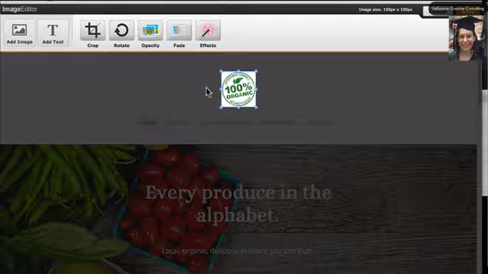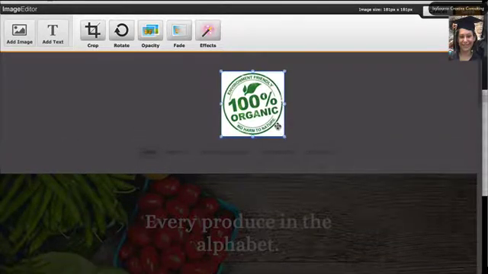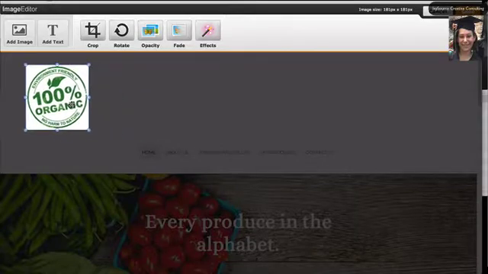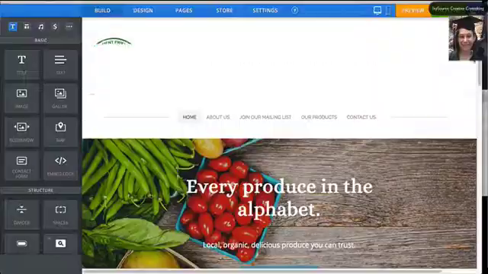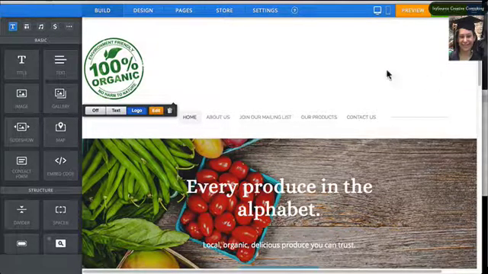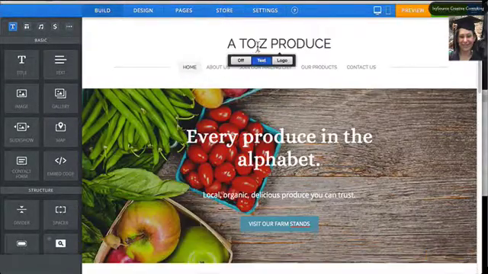You can add text over top. Let's just resize it, make it a little bit larger, and maybe I want it over in the corner instead of in the middle, and then click Save. And now we have this kind of look. We could get rid of the logo entirely by clicking Trash, or click back to text and go back to A to Z Produce like that.